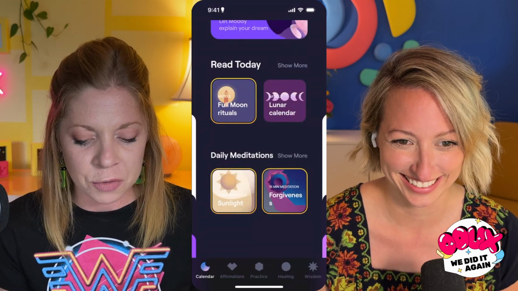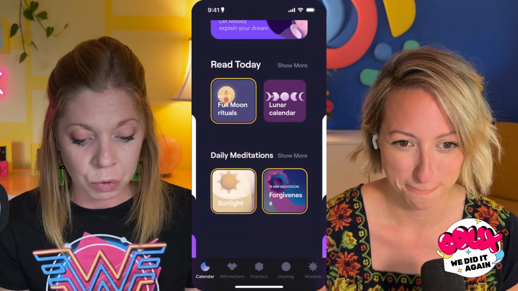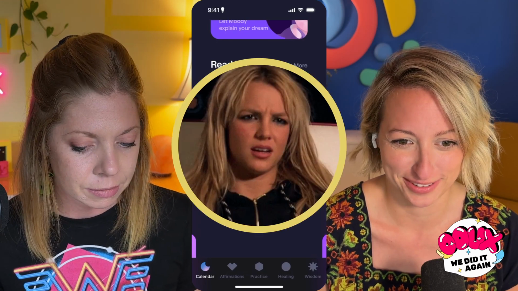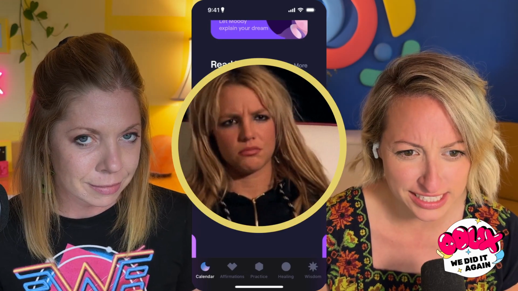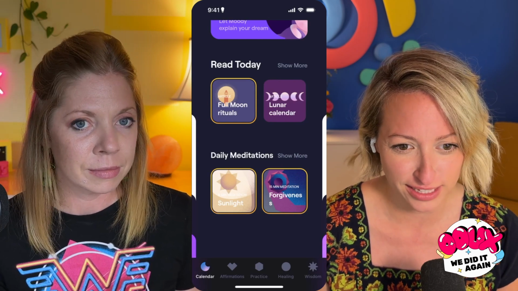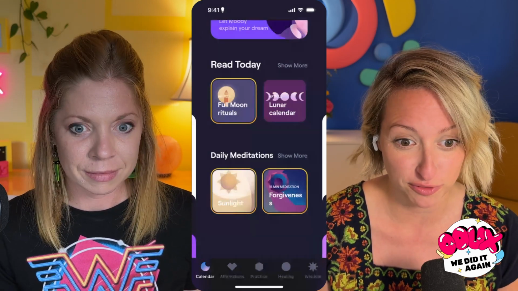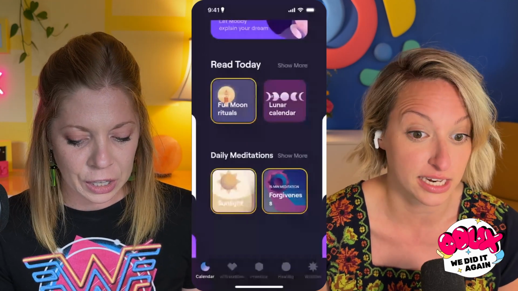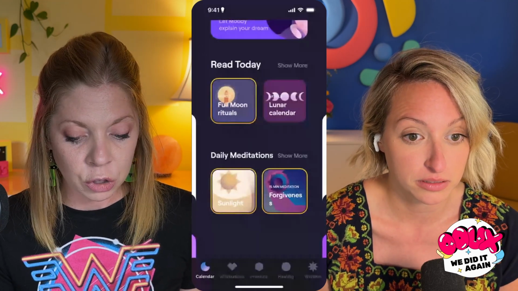Now, what do you think is the difference between a full moon ritual and forgiveness? Oh no. Well, I'm seeing forgiveness has meditation, but wow, they look the same. Other than the text, I don't know. They have background images. They look similar. Yes, they look exactly the same.